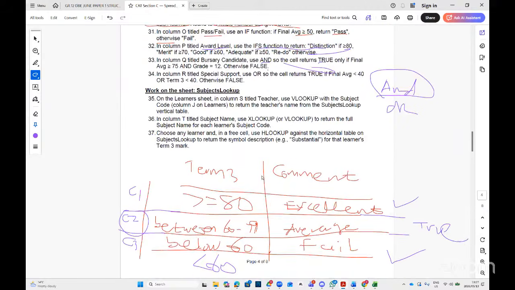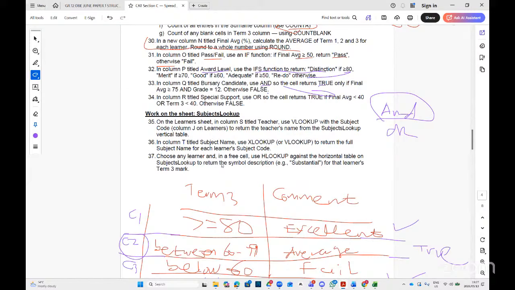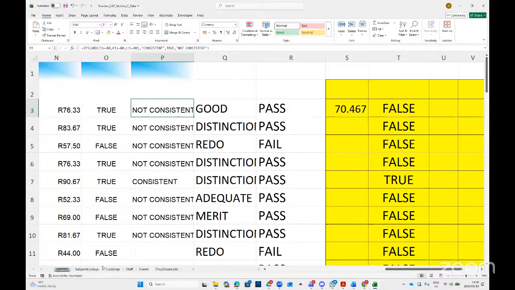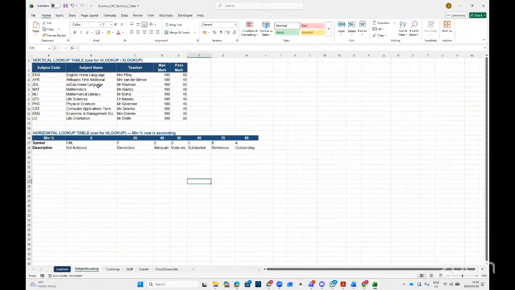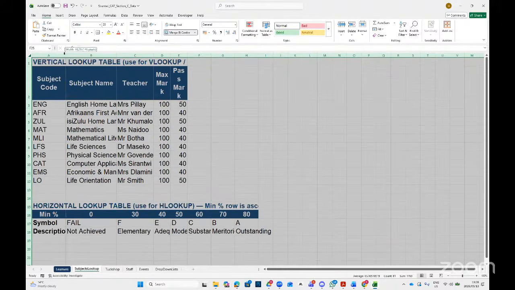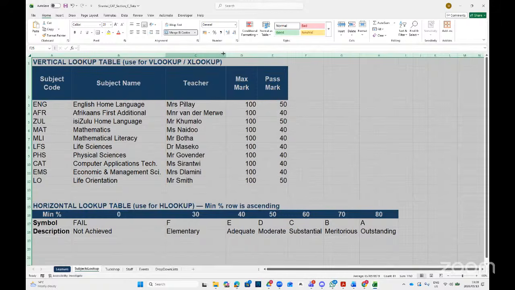Right, without wasting much time, let's go straight to the lookup function. Now, here also, I will advise that you use XLOOKUP if you are using 365. Otherwise, we will also be looking at V and then H lookup. Now, it says work on the subject lookup worksheet. So this is the subject lookup worksheet.